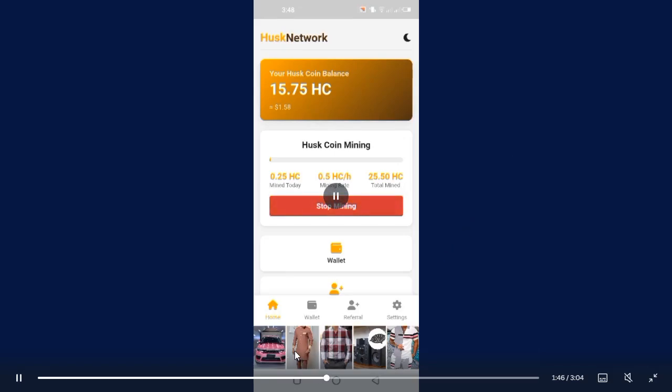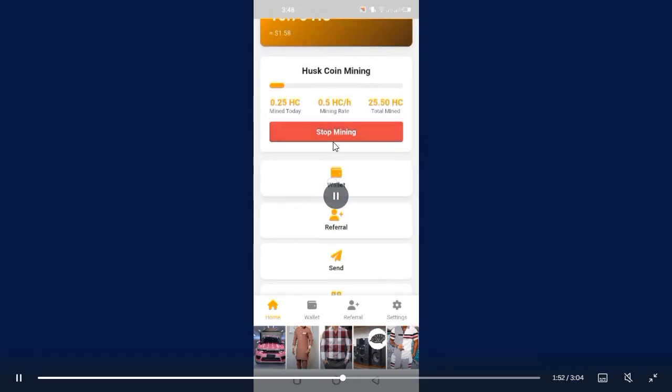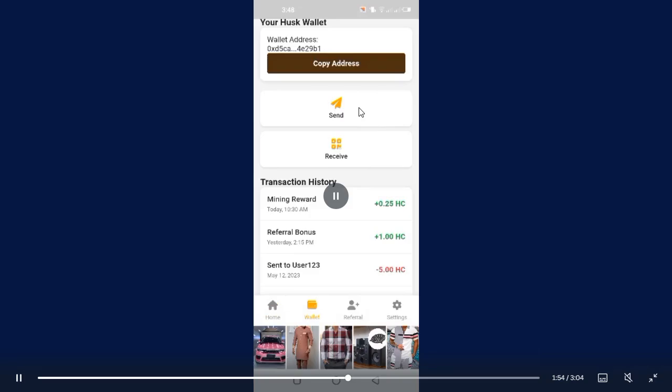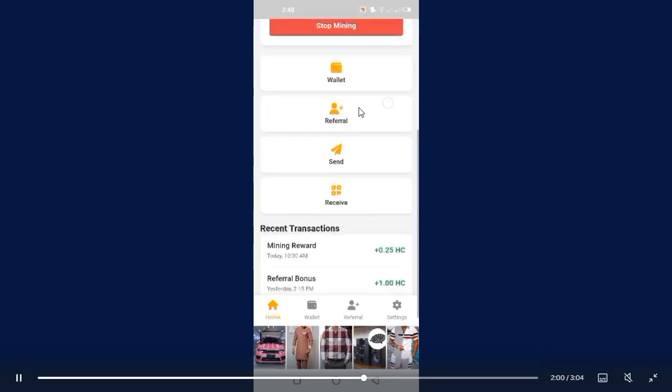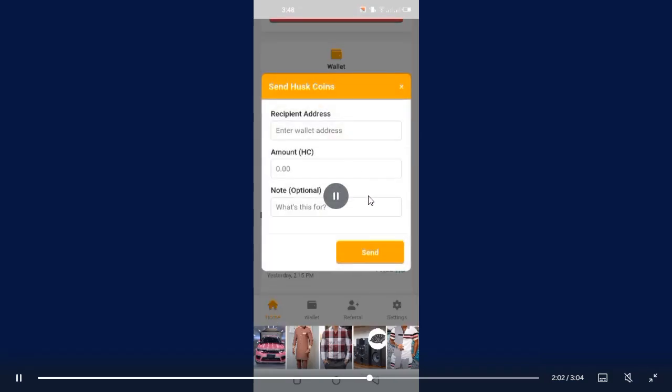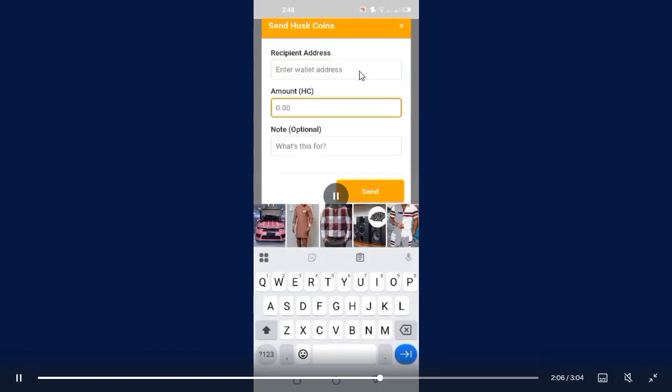You can see my ad is still showing while the mining still continues. The way this app works is only when you stop the mining, it will stop. So even if you're not on the app, it still keeps running. The ads keep running, and the mining still continues. So this is how it works.